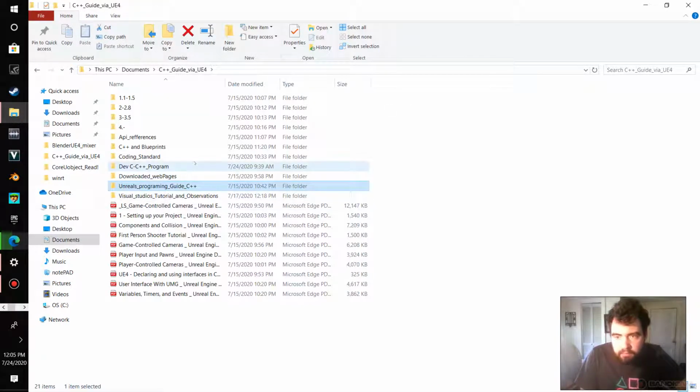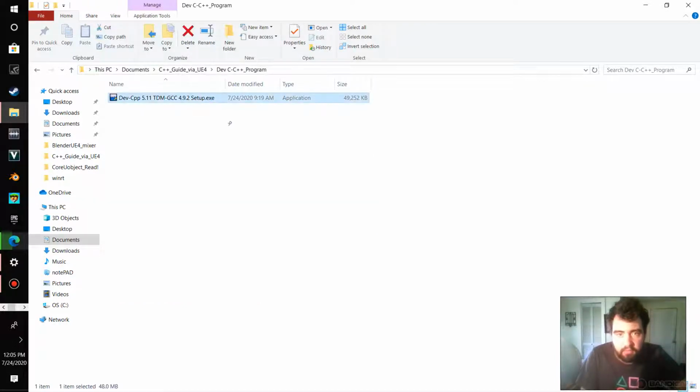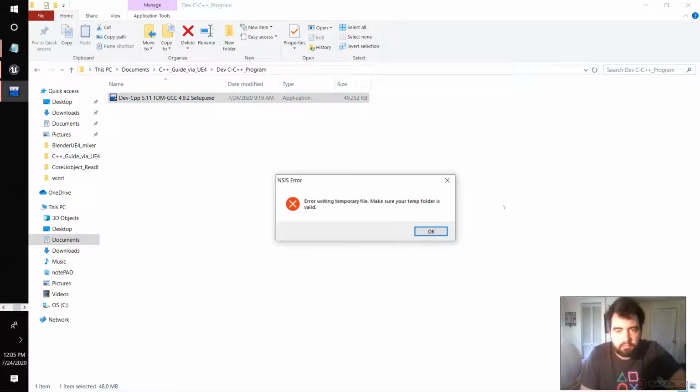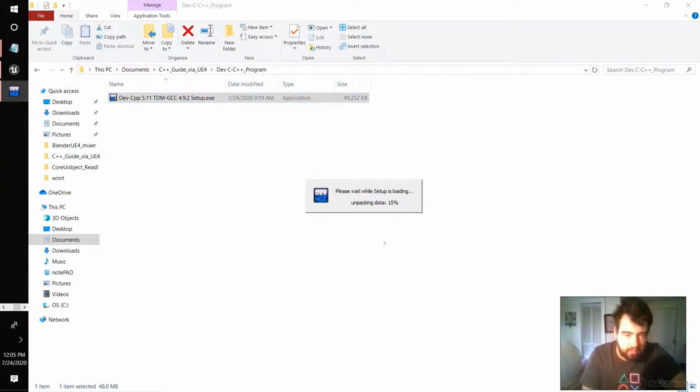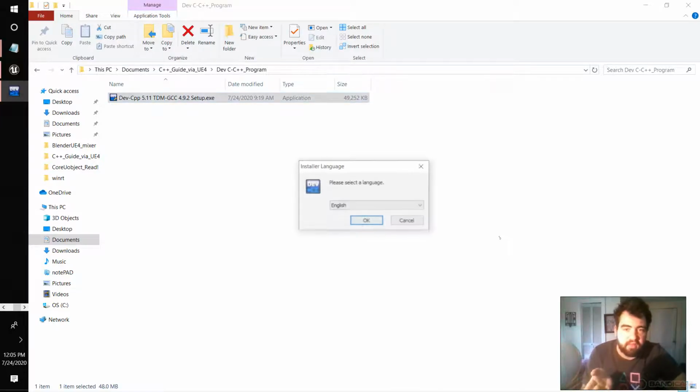Alright. Dev C++. Execute. Might as well show you how to use it. Yes. Error writing temporary file. Make sure temp folder is valid. Execute. You might have to do it twice. Unpacking data. Now it's going to tell me where it's at. Say English.